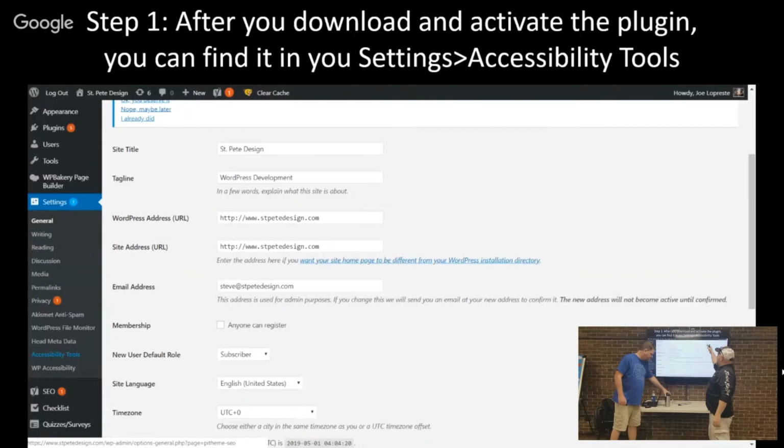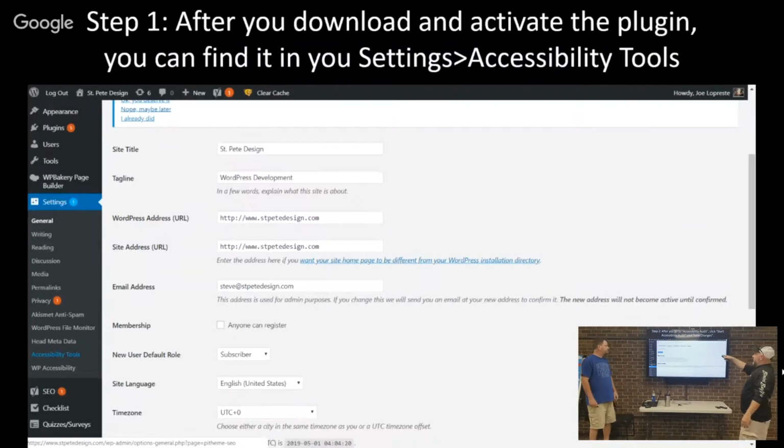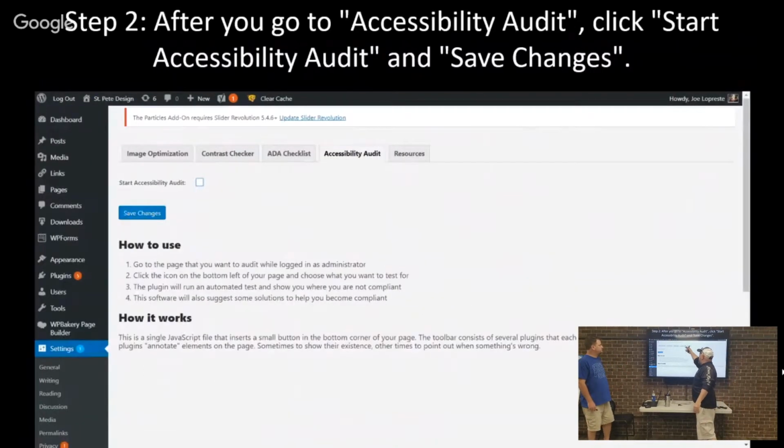So anyways, you're in the back of your site, you go to plugins, and you download our plugin. It's WordPress, it's WP Accessibility Tools and Alt Text Finder. We set it in settings, down here, accessibility tools. And this is what it looks like. This is the accessibility audit portion of it. All you gotta do is hit start accessibility audit and save changes, and it'll start doing its thing.